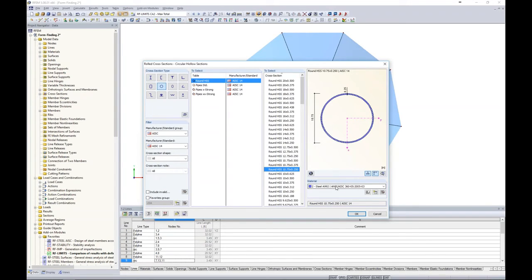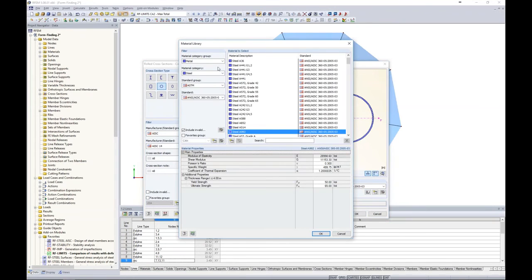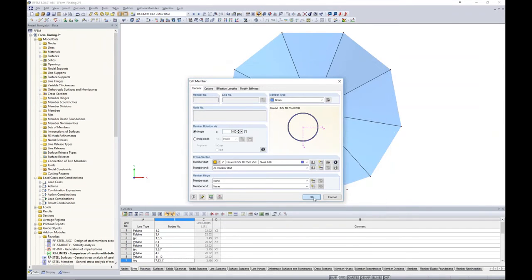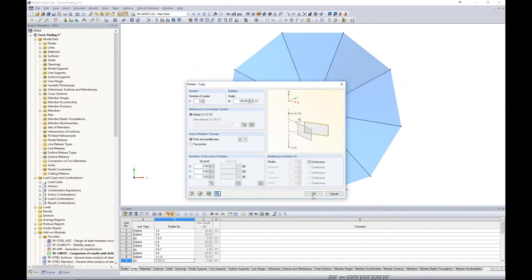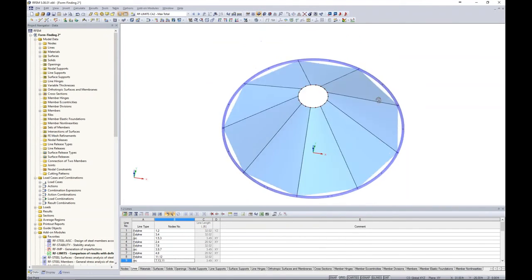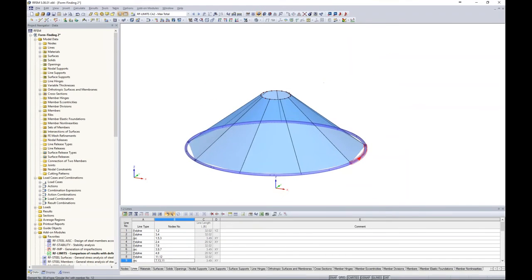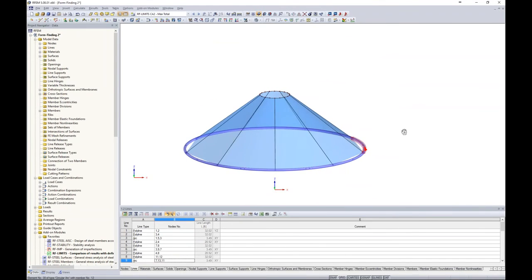Now, the material is steel A36, so I want to create that new material. Utilizing my filters, I see steel A36 up at the top here for my ASTM. I click OK through all of these dialog boxes, and then I see my beam automatically generated around the bottom of the structure. So that was fairly easy.